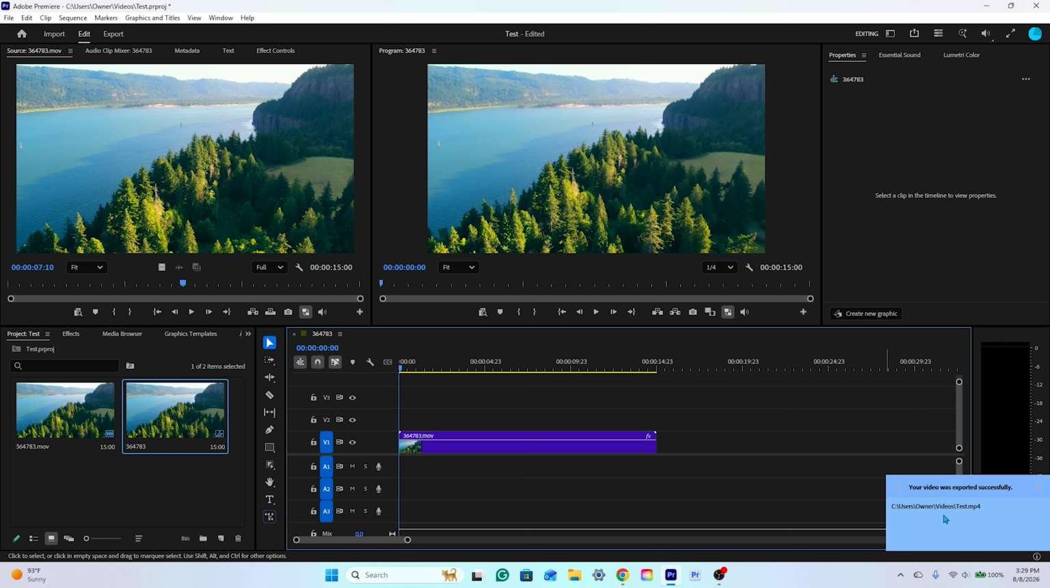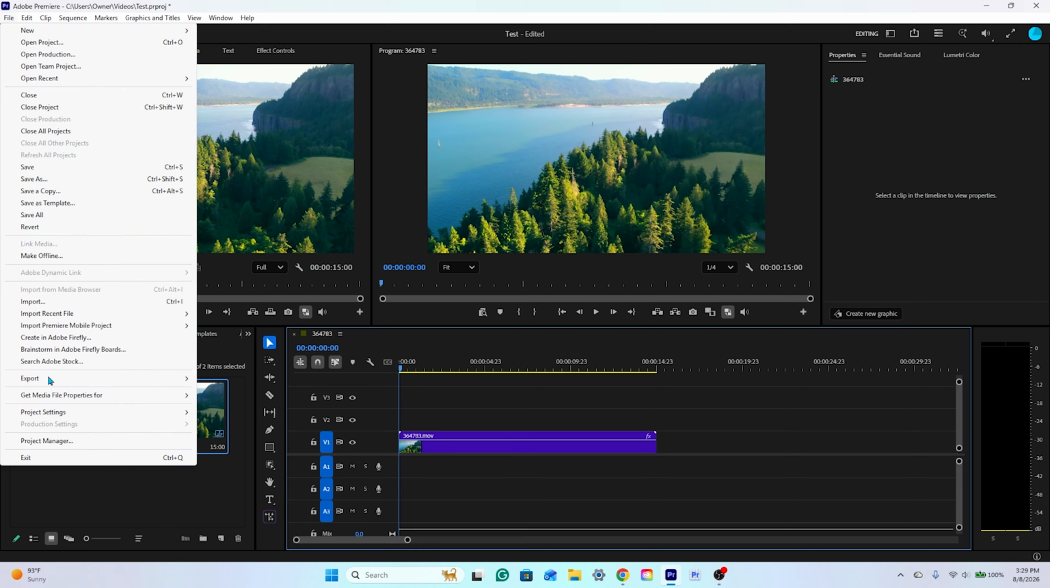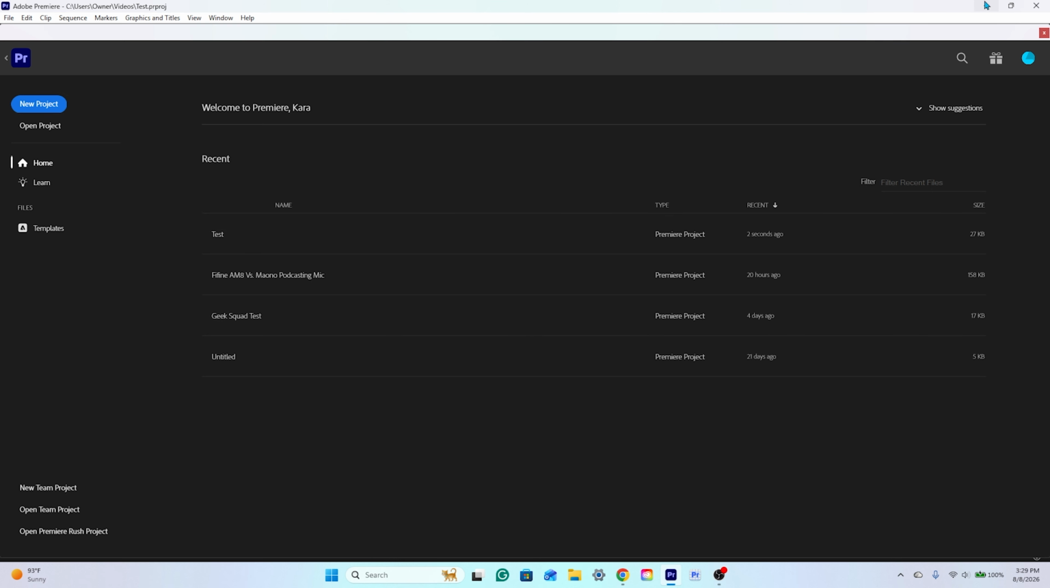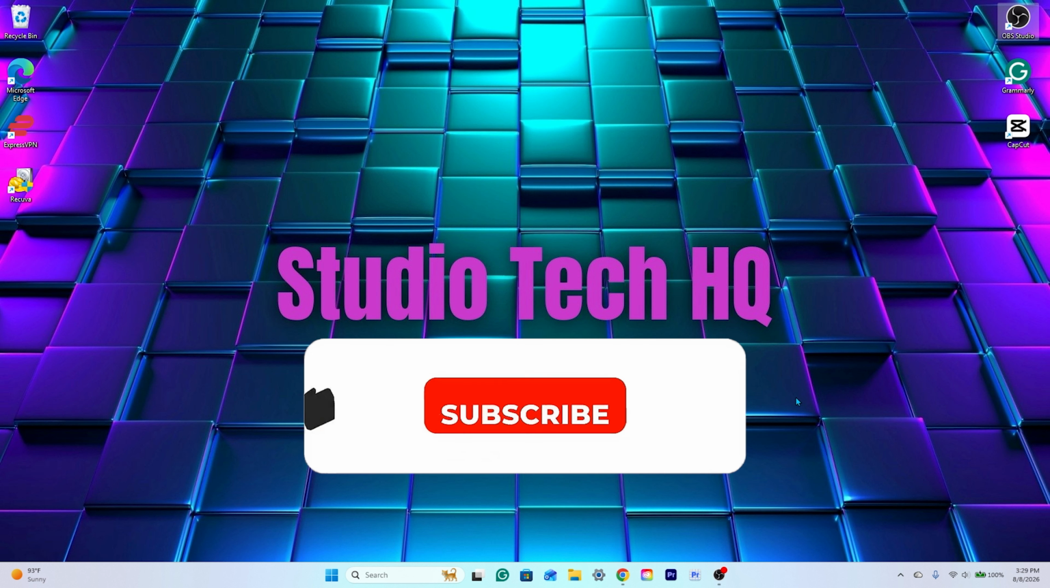A little box will pop up right here, and then make sure, I always do this after I'm done editing, I'm going to go to file and come down here to save. We're going to click on that, and then that'll save the file, and then we can go to home and then cancel out. So we're going to go to home, and then we can click the X button right here at the top, and we're good.